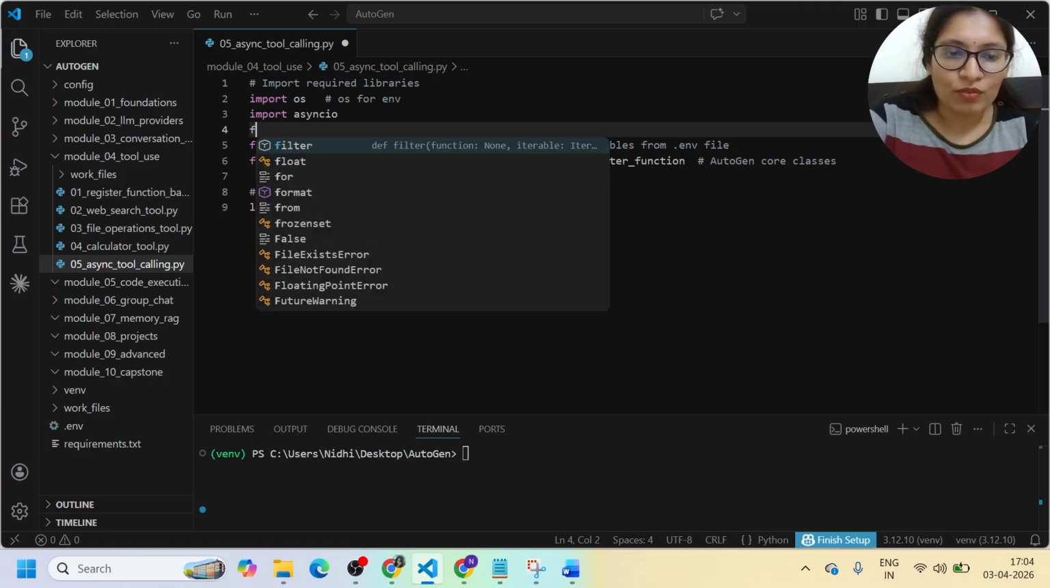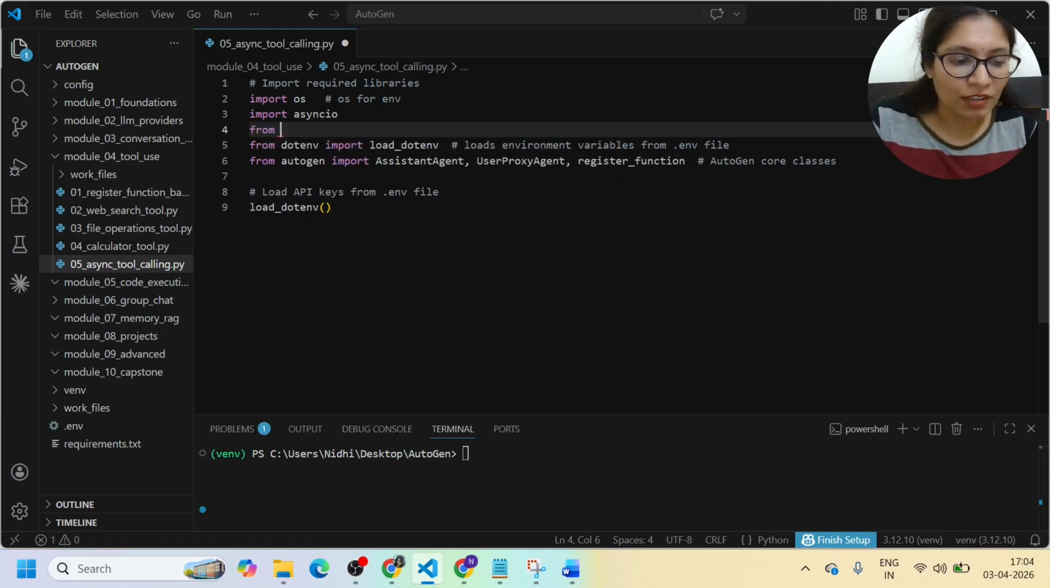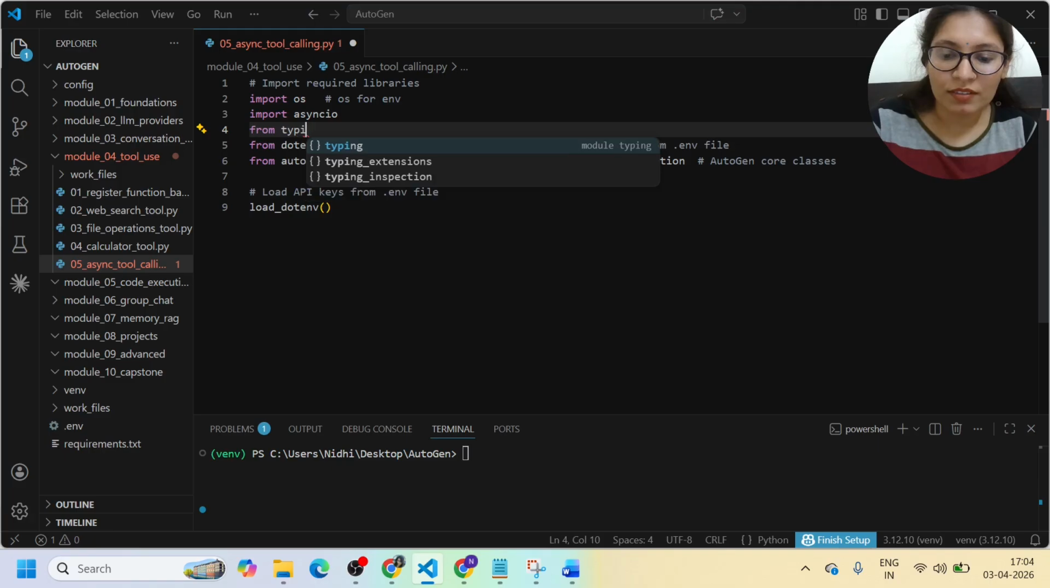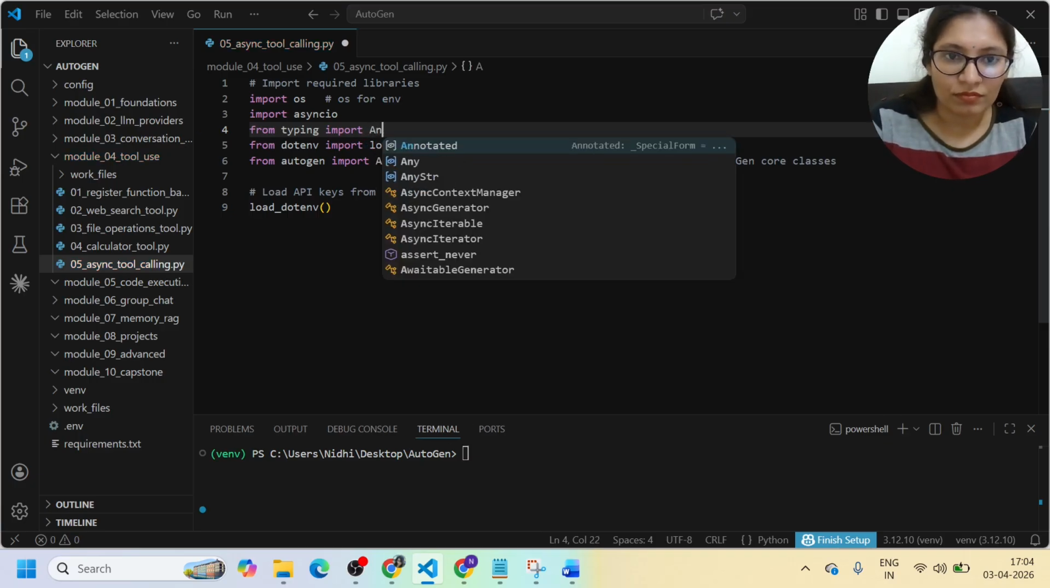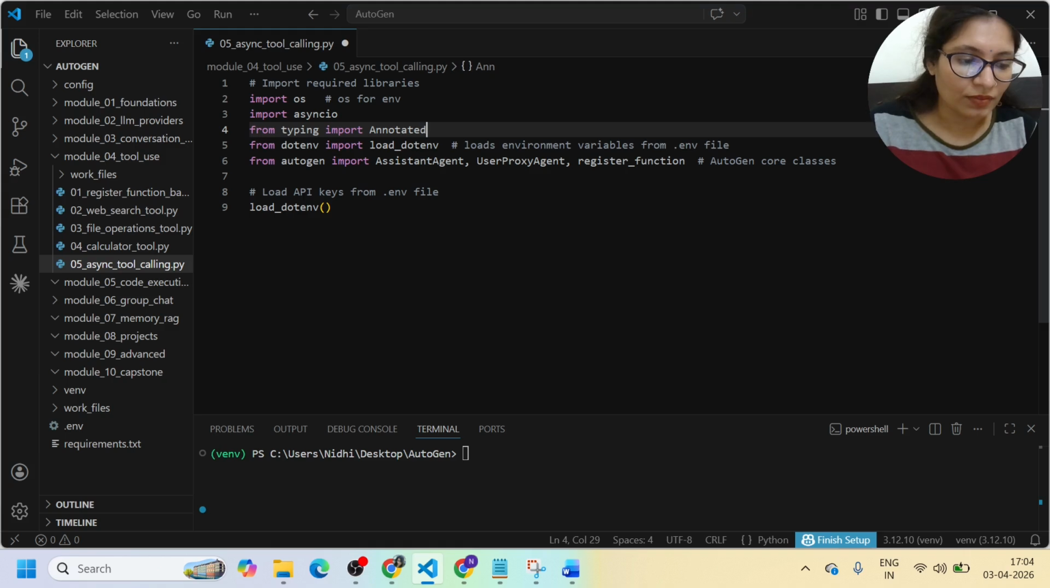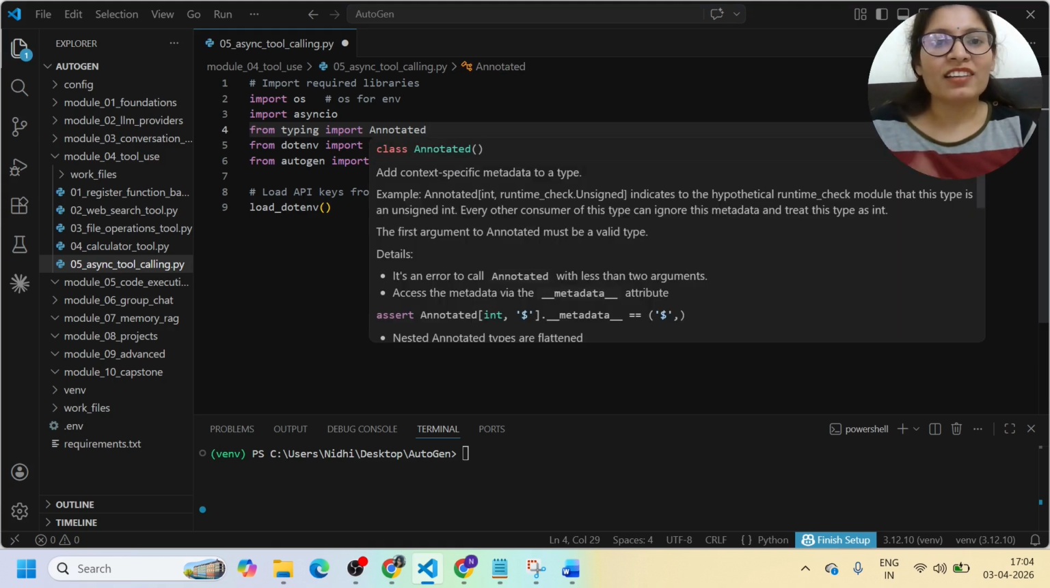I'm going to import one more important library. From typing I'm going to import Annotated. This is used for adding something.